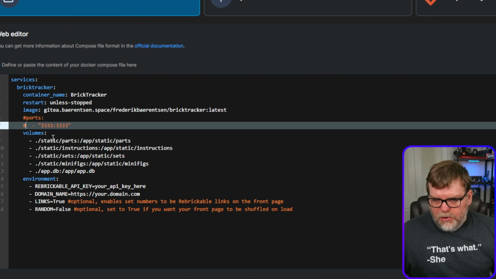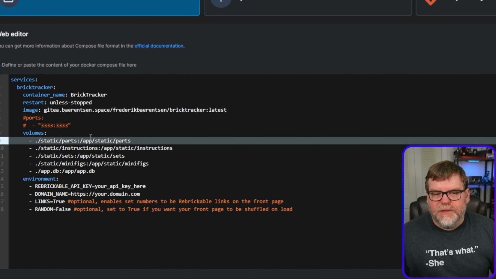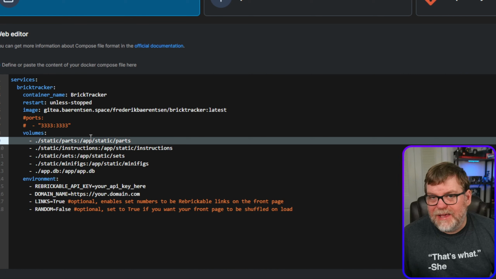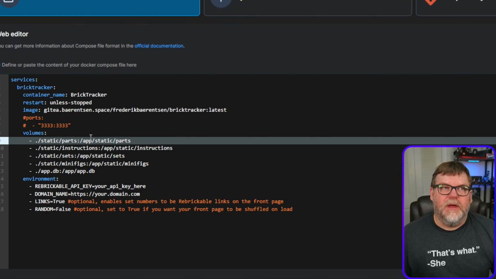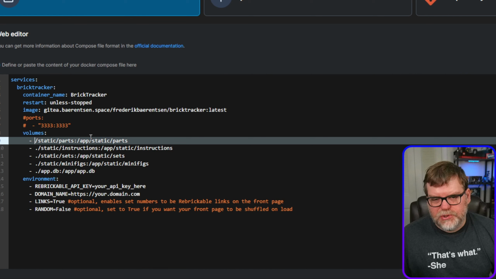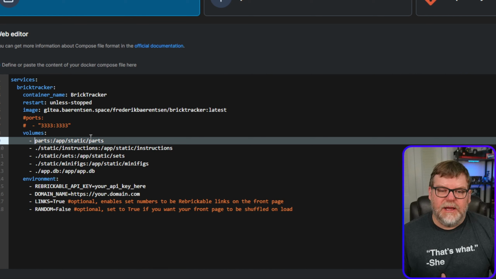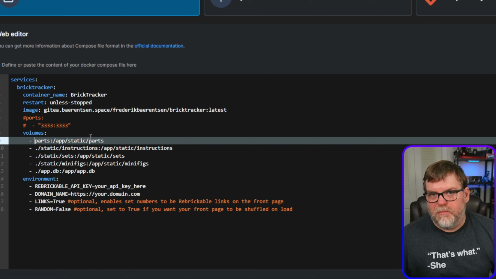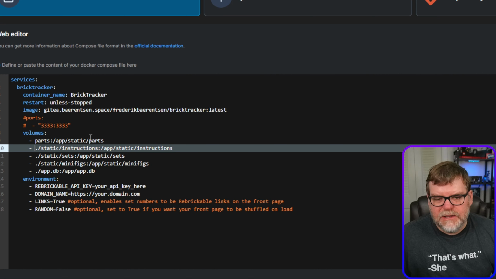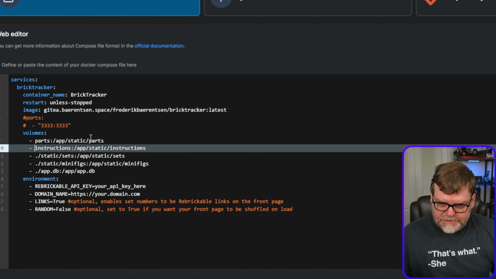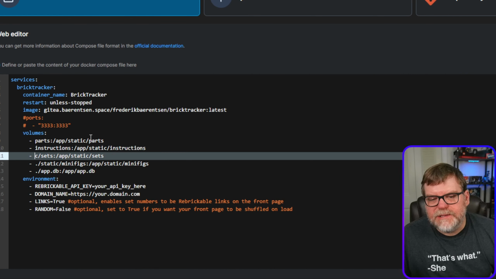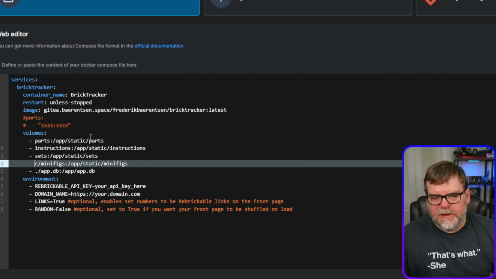And if we scroll down a little bit, this is putting all the files in a specific folder under .static. And what I like to do is I like for Portainer to manage my volumes whenever possible. So I'm going to just remove this .static and just leave parts. And that will let us make a volume just called parts, and we'll know exactly where it is. I'm going to do the same thing for instructions, same thing for sets, and the same thing for minifigs.